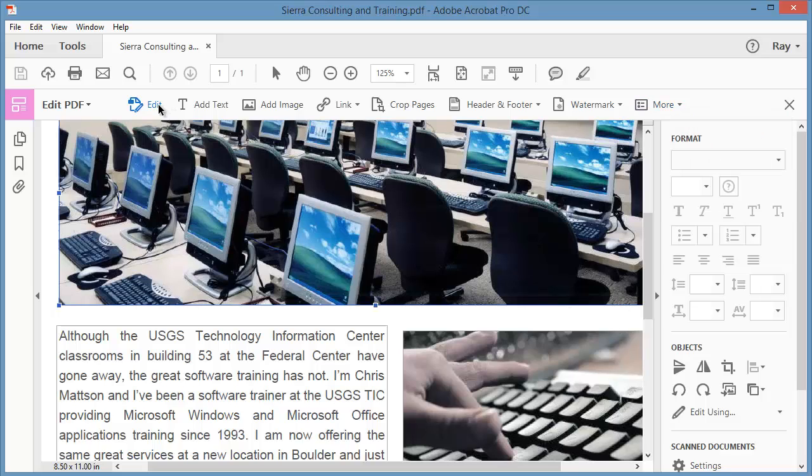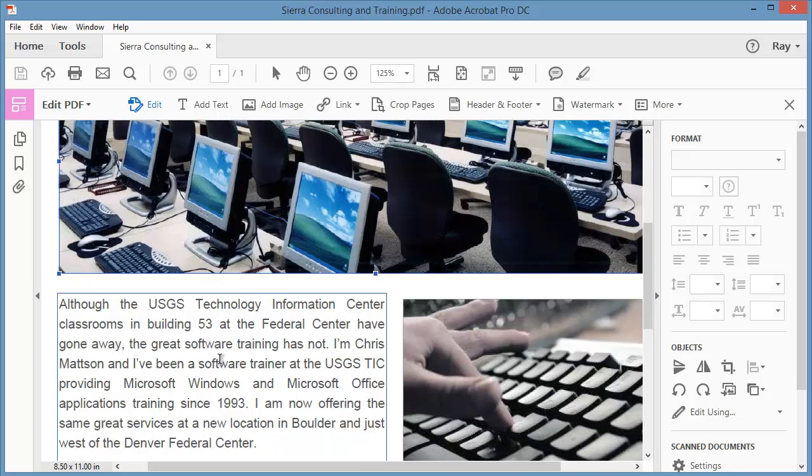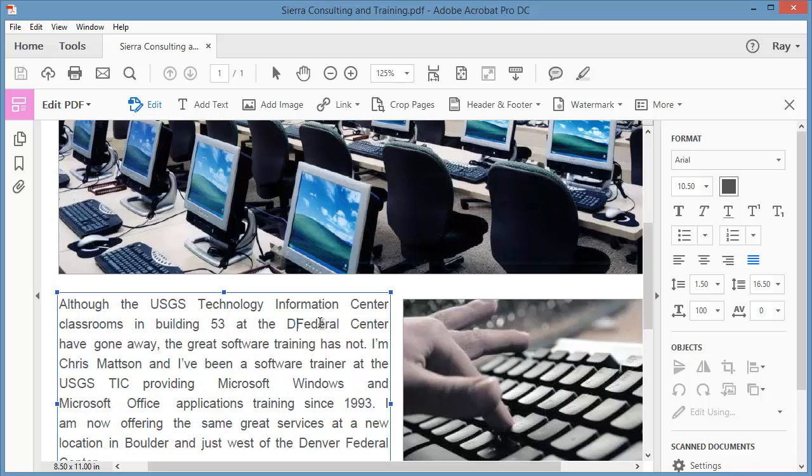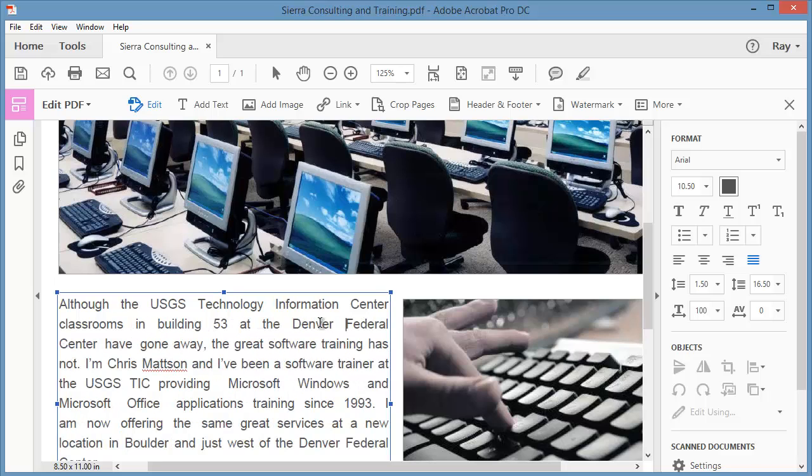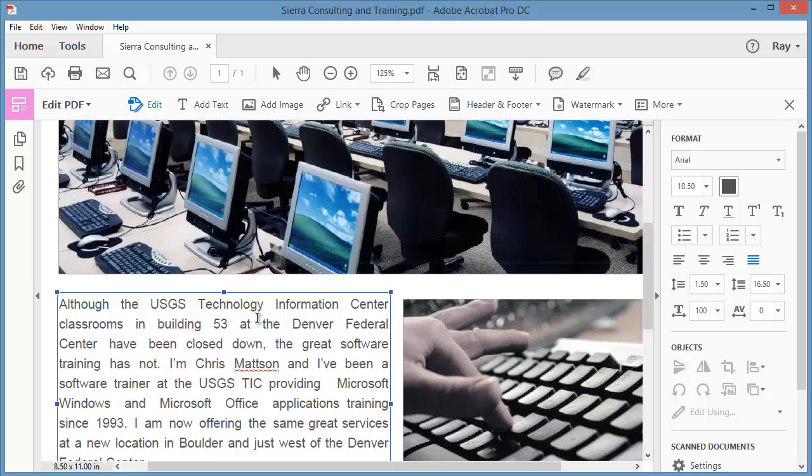To edit text, I would click on Edit, and then go to whatever text I'm interested in and make my changes. So here, I'll go ahead and add some text. I'll just type in Denver, and instead of "gone away," I'll say "have been closed down." And you see that the text wraps and the font is the same as the previous font, similar to a word processor. There are some things to keep in mind.